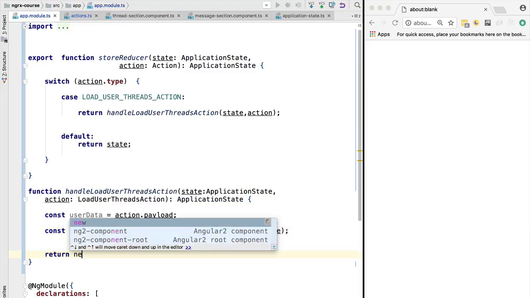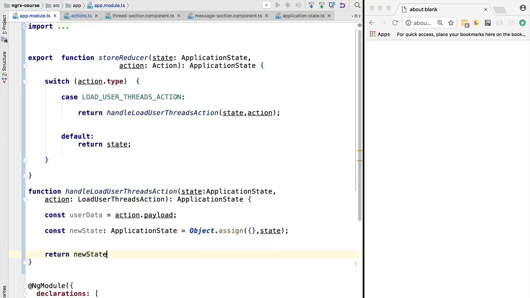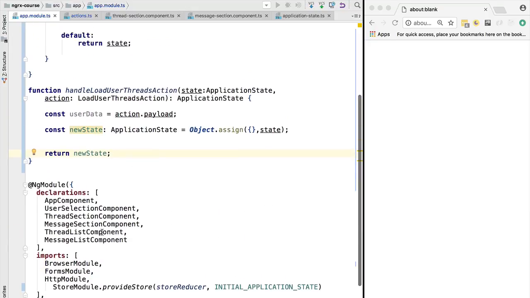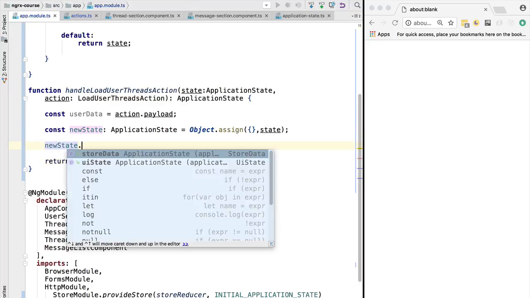Now, if we return this new variable as the output of this function, we see that we no longer have a compilation error. But again, we are simply creating a clone of the state. We are not saving into the application state the payload that we have received from the server. So in order to do that, we can use the new state variable that we have cloned.